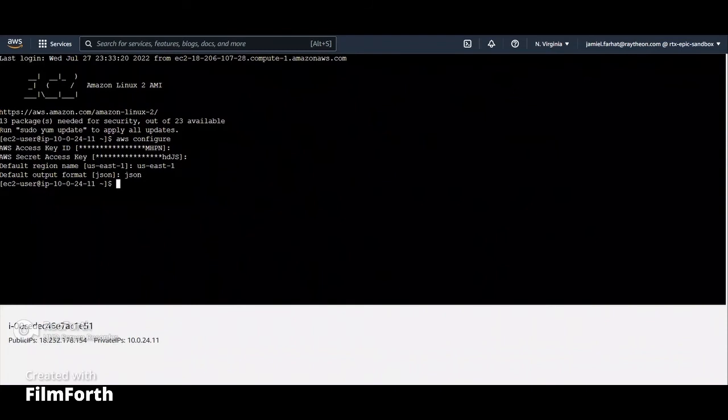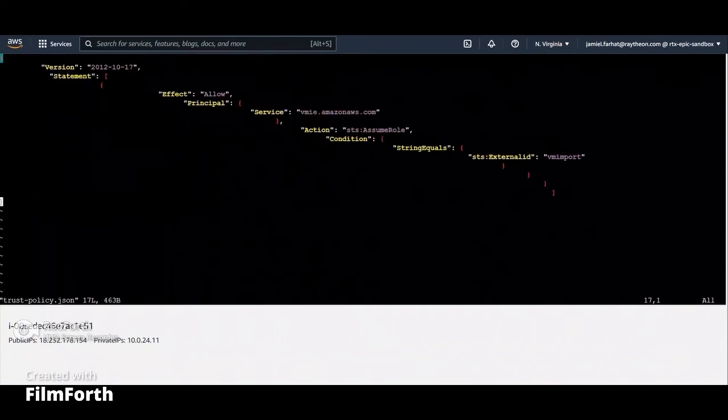And that's it. So what we want to do next is create the trust policy. The trust policy is the first one, and then the second one is a role policy, but essentially it's the same steps. So what you want to do is enter touch trust policy.json, and then vi trust policy.json. And for you guys, you will see a blank JSON file. We just created that right now.